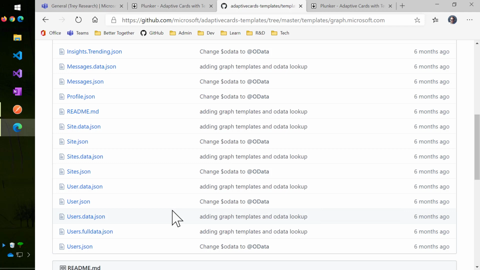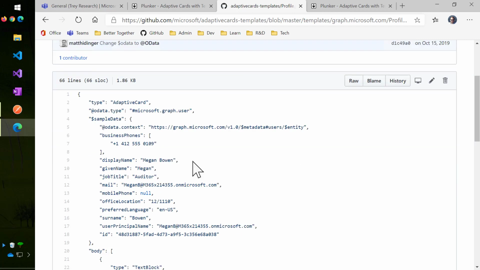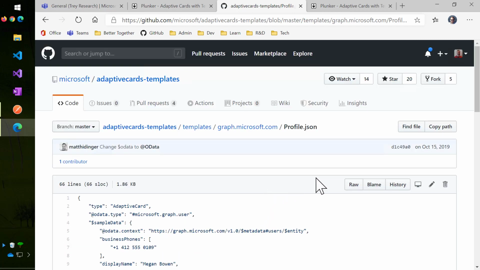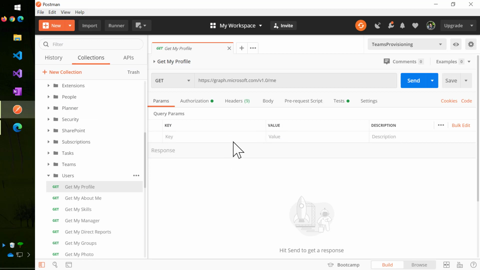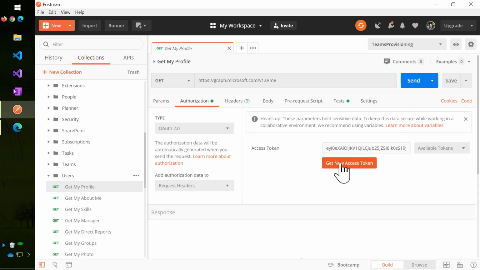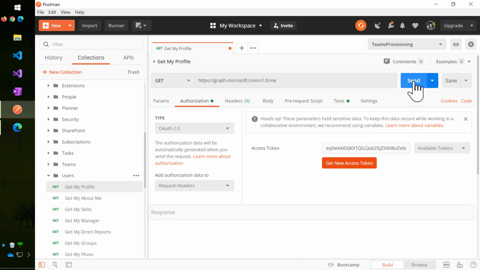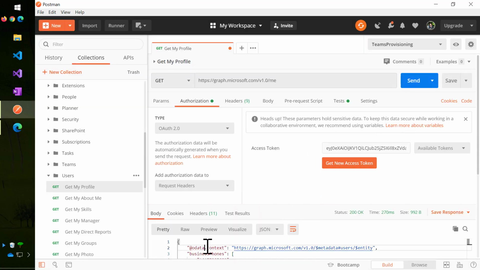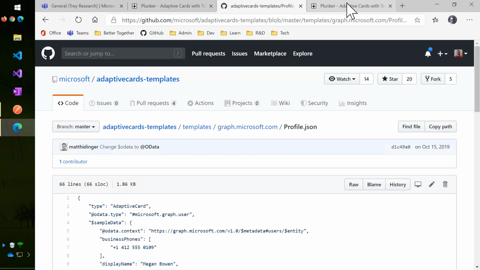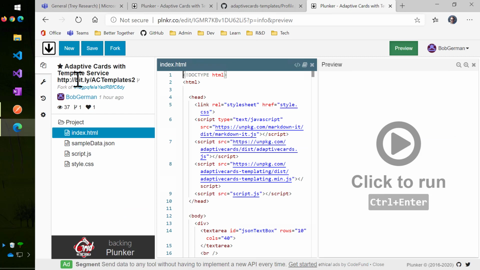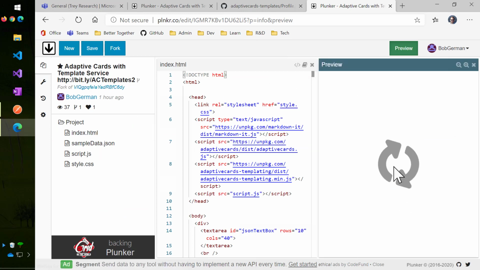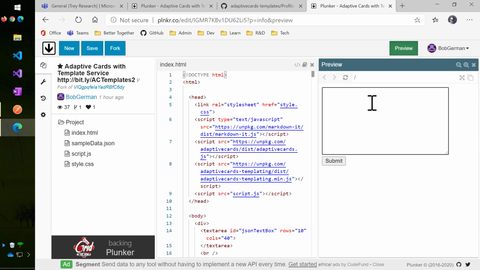So let's look for an example. Here's the user profile from the Microsoft Graph. And so there's the template for that up in the service. So what I'm going to do is actually go into the graph, and let me use Postman to grab my own user profile. So I'll grab that, put it on the clipboard, and I'm going to go to another Plunker. So this is bit.ly/ac-templates2. And this is going to show how to call the template service.